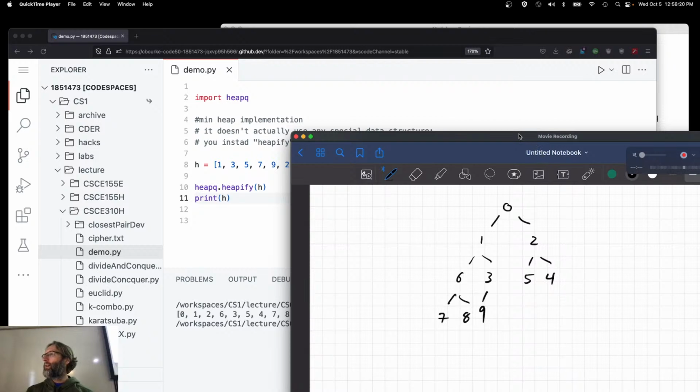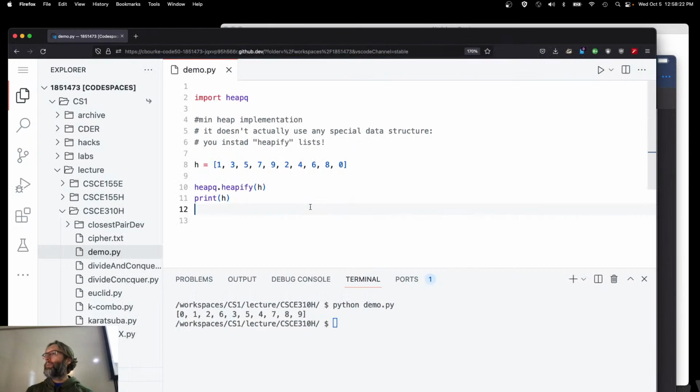All right. Now, what can we do with it? We can treat it like a regular old list. We can search through it. We can append to it. We can do whatever we want. But if we want to maintain that it's a heap, we need to make sure that we're using the interface.